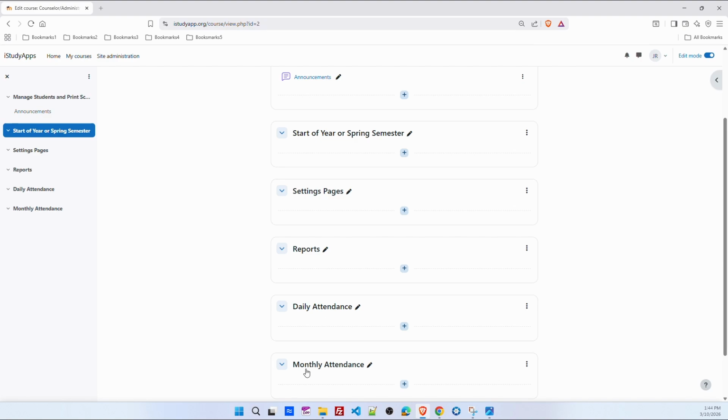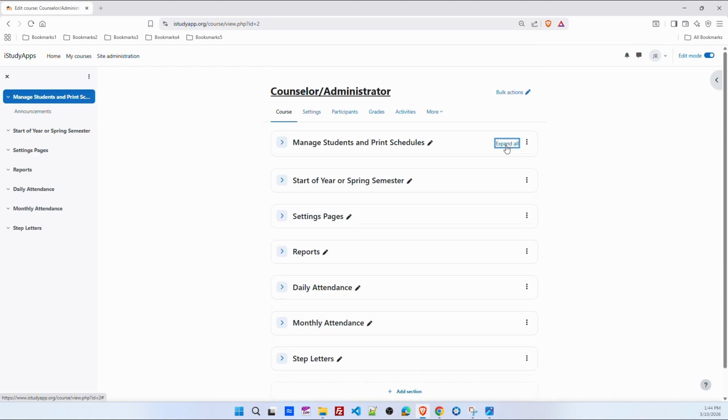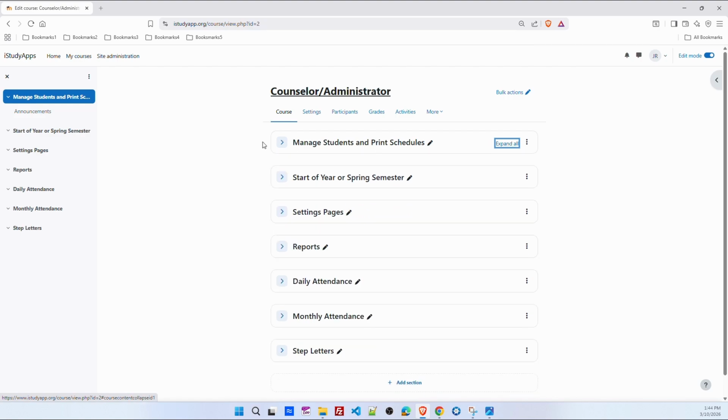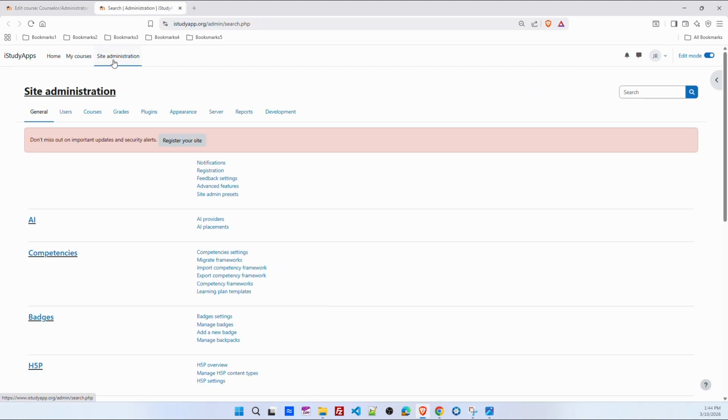And the final one would be, let's see, step letters. Step letters is what we send out when a student is falling behind. So now we're going to add to each section either links or apps. That would be the iStudyApps.